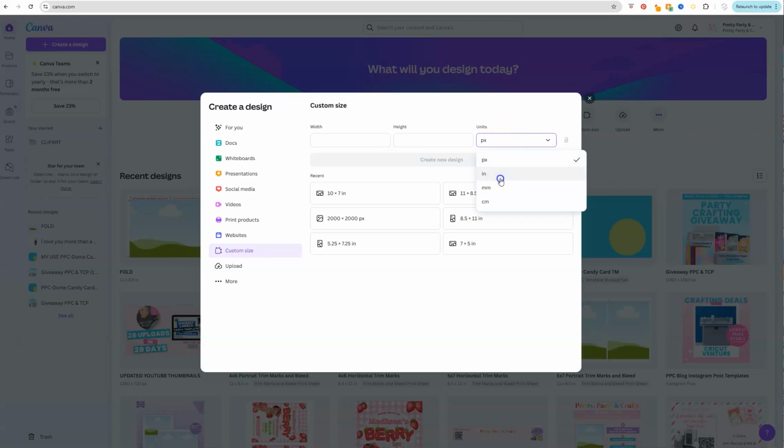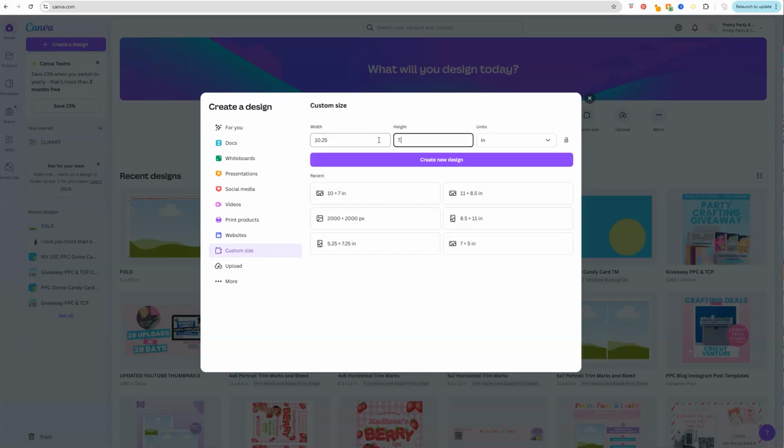So I'm going to change this to inches. Now, usually if you're doing a 5x7 folded card, you would want the width to be 10 and the height to be 7. But because I'm going to add bleed, I'm going to add a quarter inch to the design. If you don't want to add bleed, then you don't have to, but I am. So instead of 10x7, I'm putting in 10.25x7.25. Again, if you don't want to add bleed, set this to 10x7, and you'll see the difference why I added bleed. All right, we're going to hit create new design.